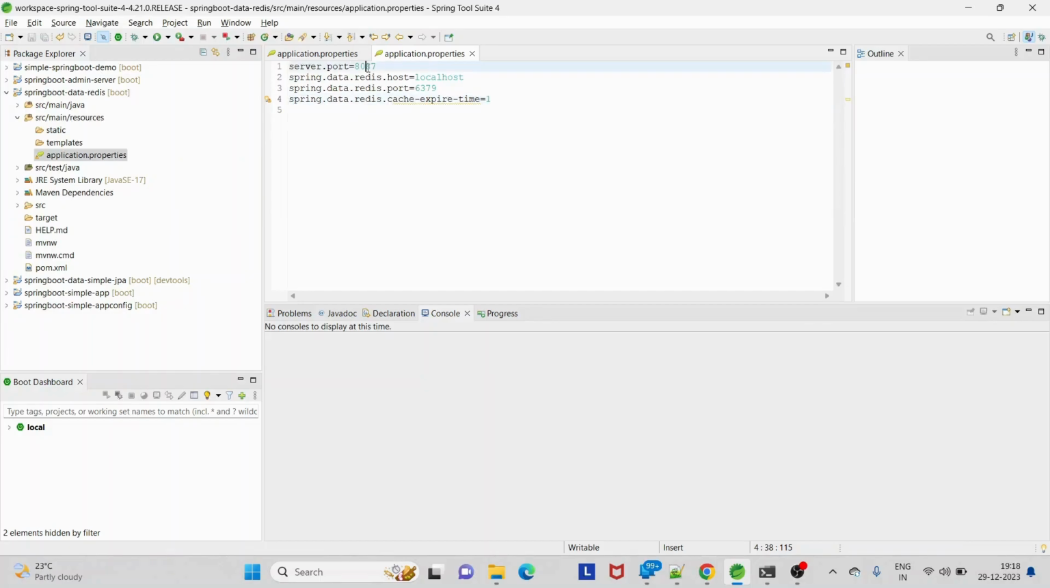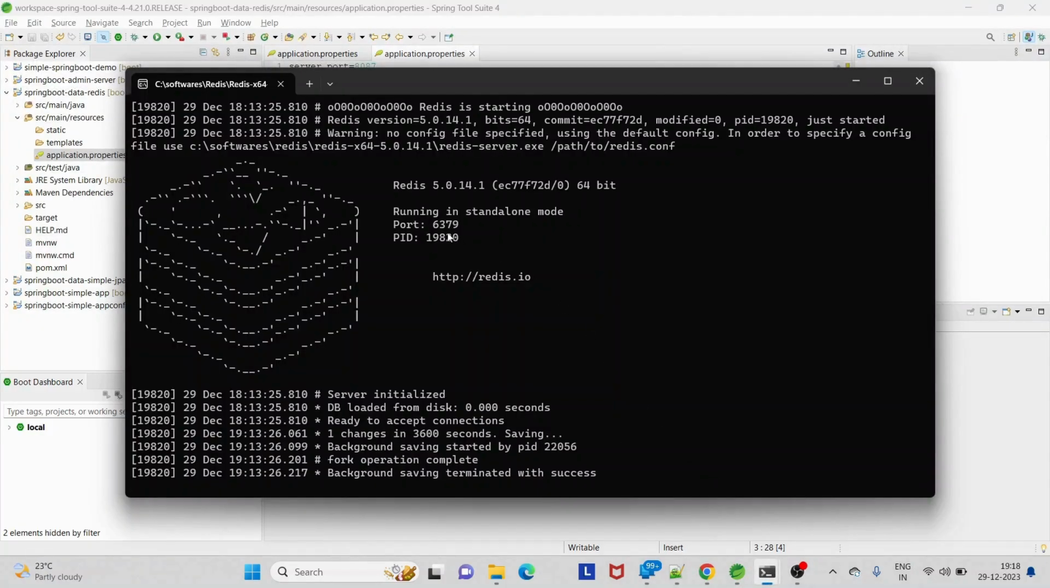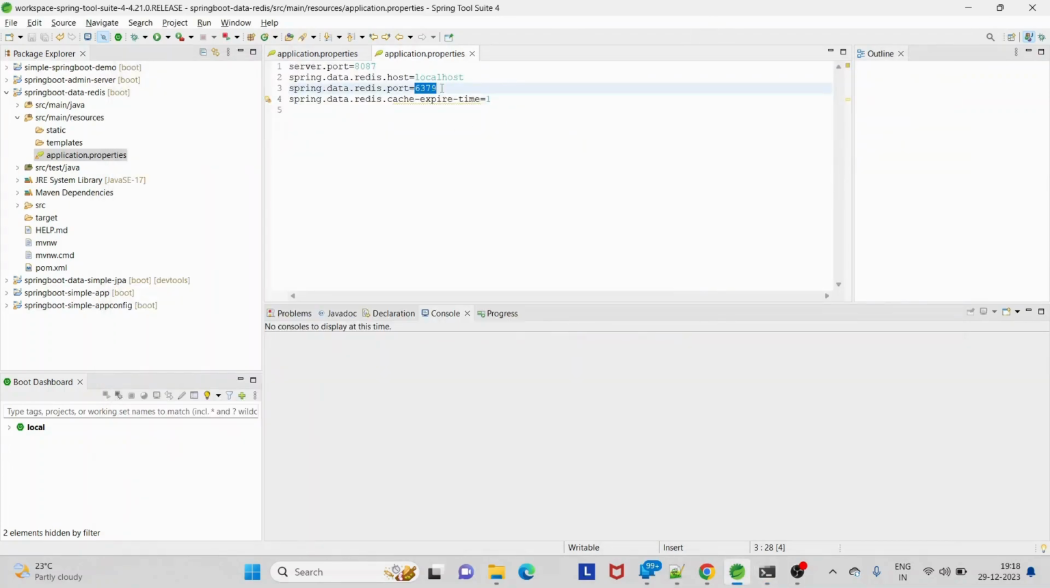The server port: the application should be running on port 8087. Spring Data Redis host is where the Redis server is running. It is running locally, so I am giving localhost. And Spring Data Redis port, it is running on 6379. You can see here the server is running on 6379, locally.